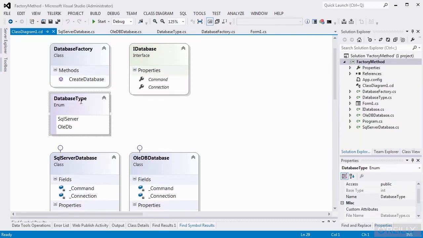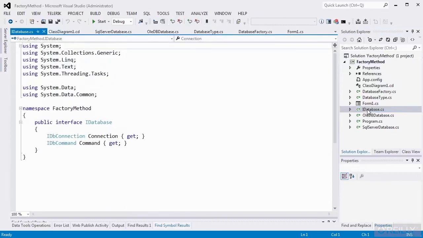And of course, this general pattern applies to all database types, and you can apply it to data sources as well. For instance, if you were creating a measurement app and you were getting data from a serial port or perhaps an Ethernet connection or some other device drivers, you could create this same pattern for those different types. And your enum would reflect those different types. So here's our iDatabase interface. And this is the interface that the application will actually be using. So we'll call it iDatabase, and we'll have a connection property and a command property.